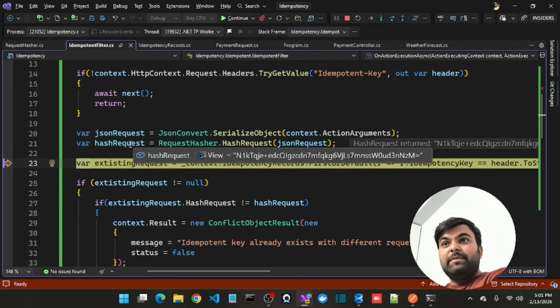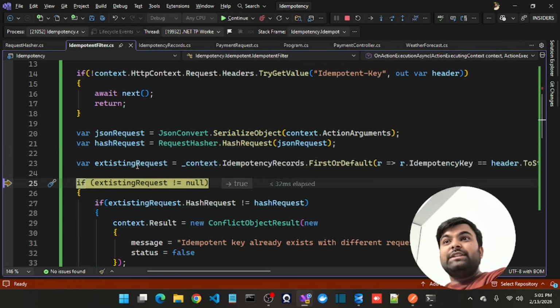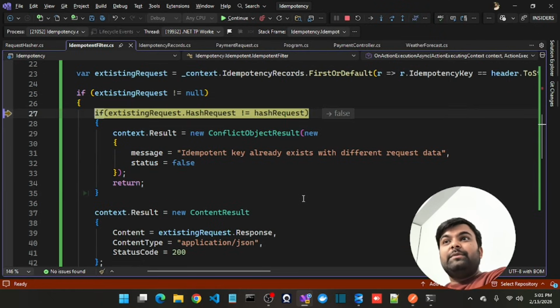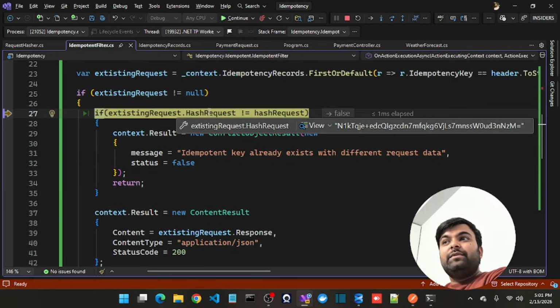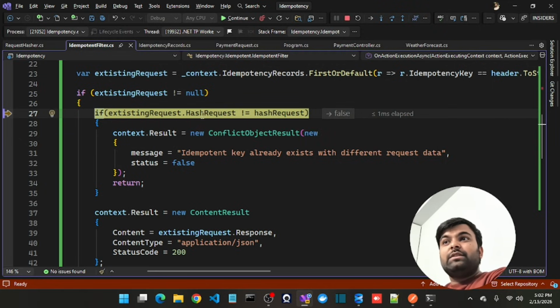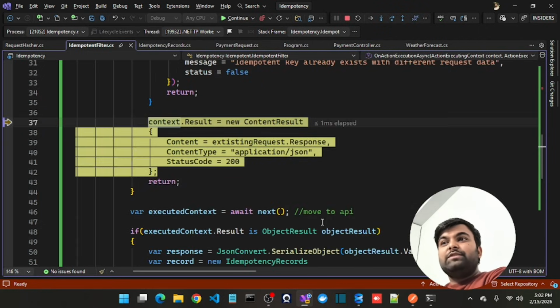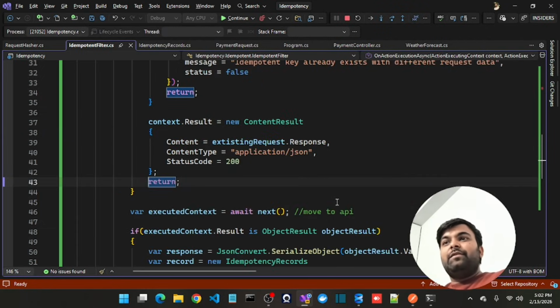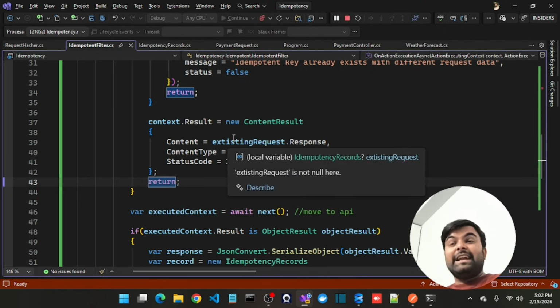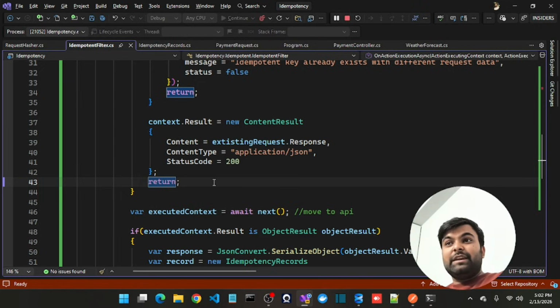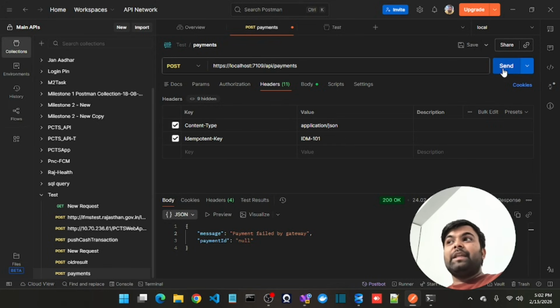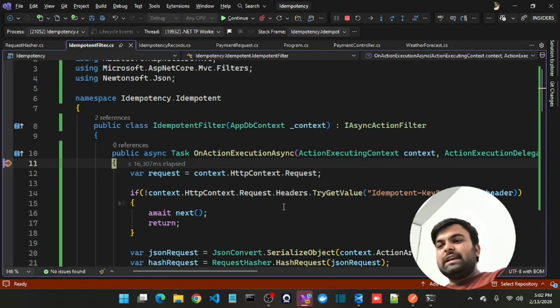Okay, somehow if I send the request again, now let's check that. Still the request is the same hashing request, and at this moment it will check that we got the response. At this moment you will see if the request is not the same. Okay, so we got the same response. So you will see that we are just getting out from here. It means that idempotency is working, and it is not going to the API. Initially it is checking the things. Okay, so this is how idempotency works.